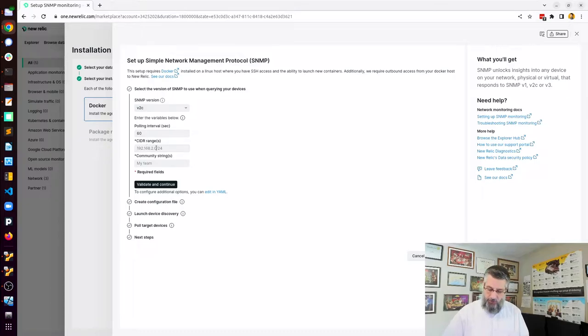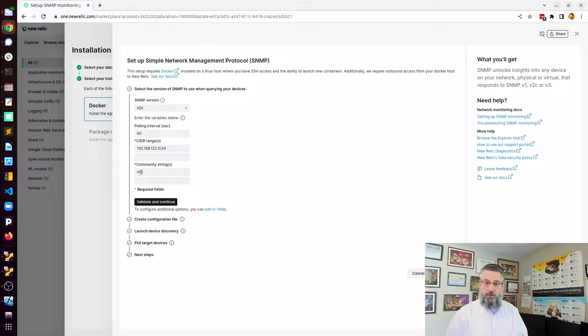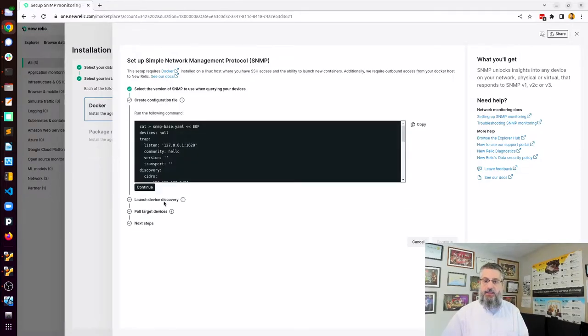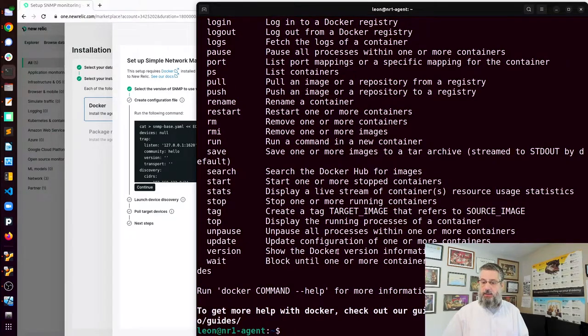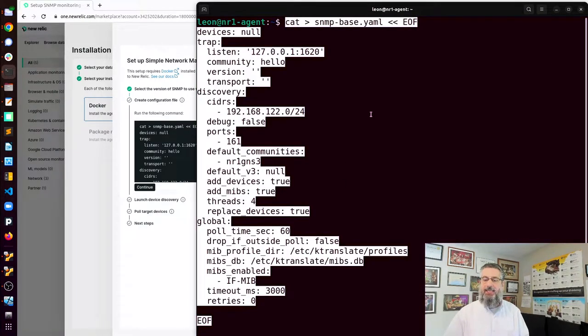What's the IP address range? Well, it's 192.168.122.0/24. And the community string NR1 GNS3. There we go. Validate that and continue. Yep. All right. I'm going to copy that command, go back over to my window, clear this just so it's easier to see, and paste that command in.